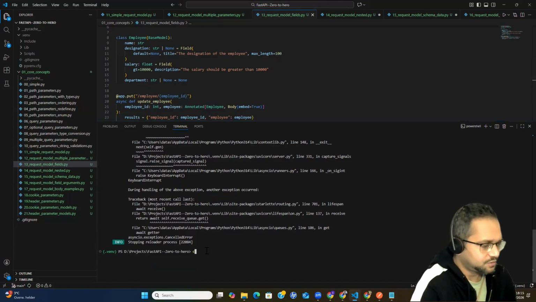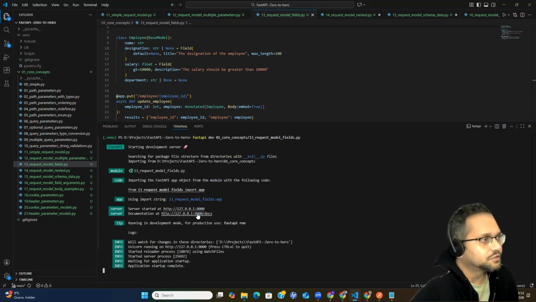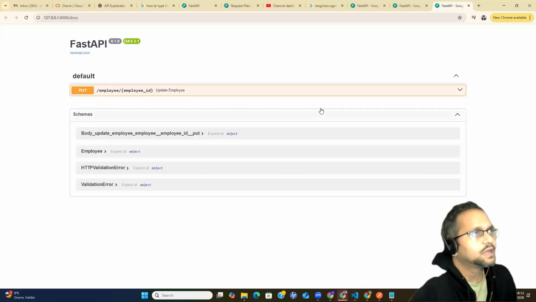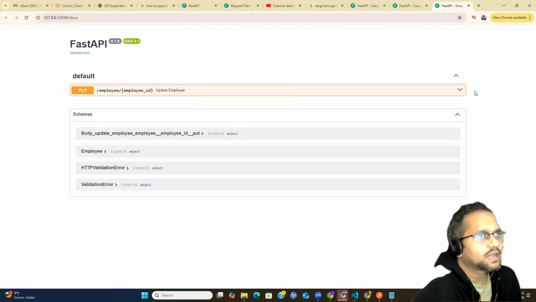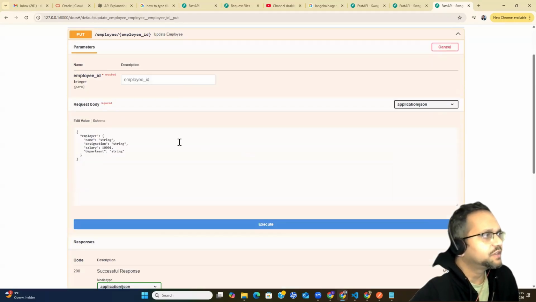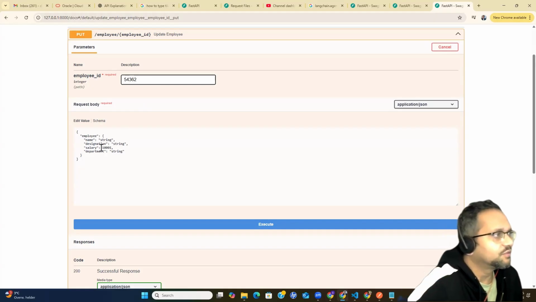Let me clear this one and run it with request model fields, enter. So again we are going to click on this docs, and we got this one. If we click on this one, you can see here, I will click on Try it out in a similar way. So here I will provide 5436, some value.